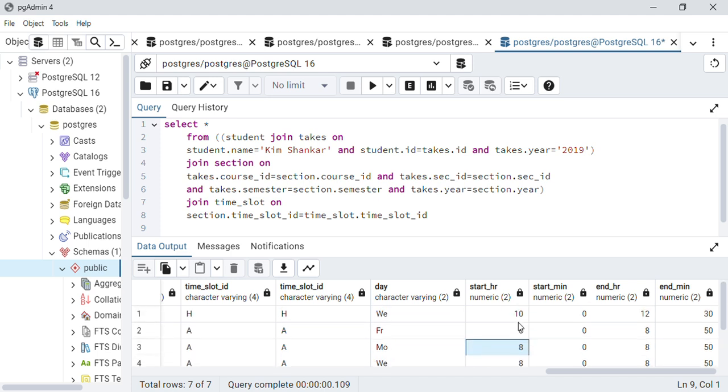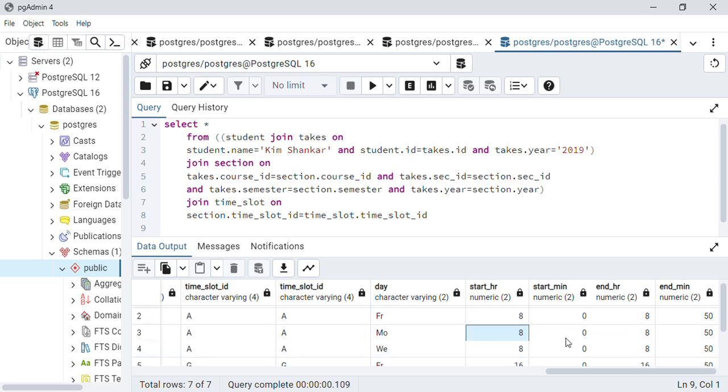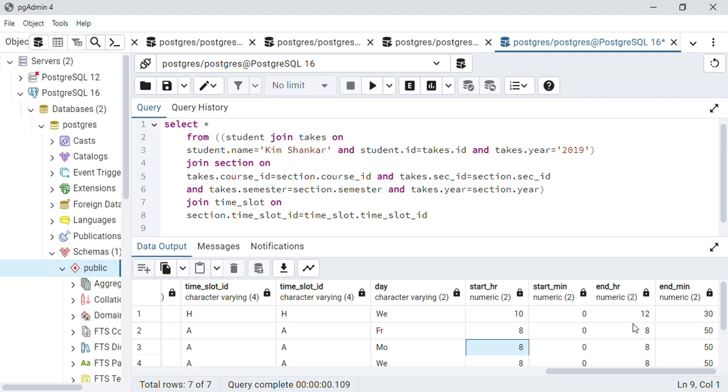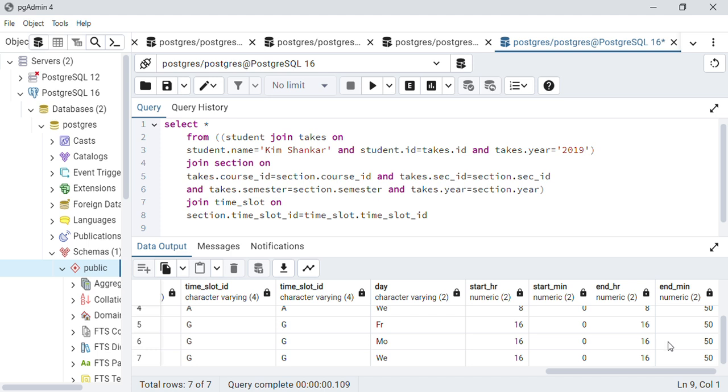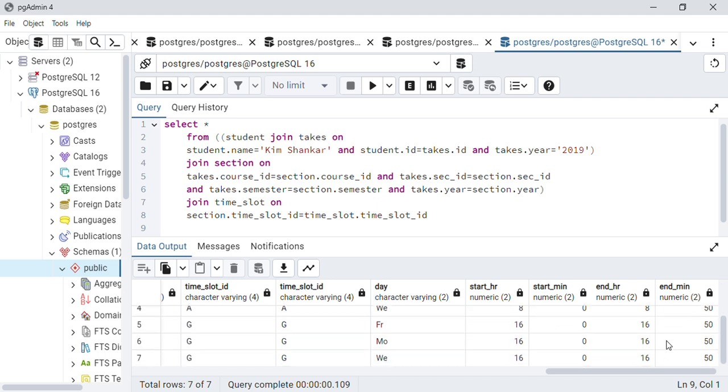Start hour is 10 for time slot ID H, 8 for time slot ID A, and 16 for time slot ID G. Start minute is 0 for all the time slot IDs. End hour is 12 for time slot ID H, 8 for time slot ID A, and 16 for time slot ID G. End minute is 30 for time slot ID H, 50 for time slot ID A, and 50 for time slot ID G.